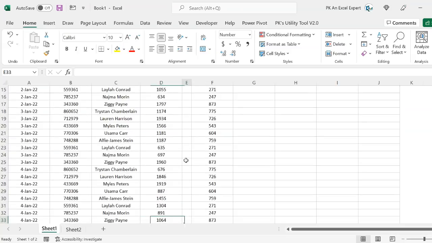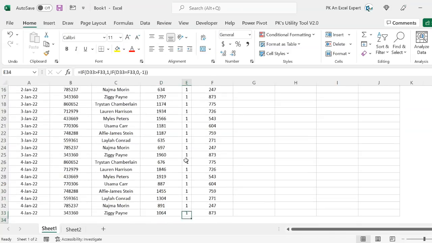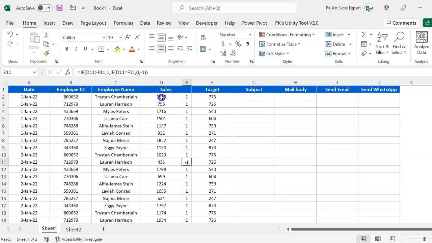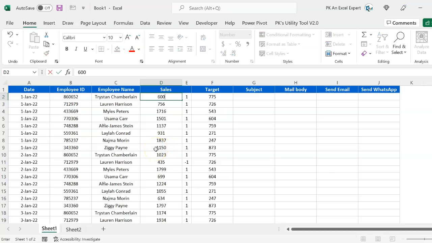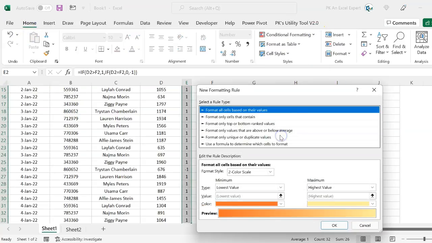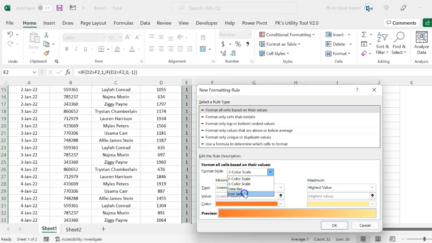So we are getting here 1. Just fill this down, and somewhere we are getting minus 1 also, you can see here. And if you change the value, the target is 775, and let's say I'm putting here 600, and just press enter. So here you can see it is minus 1. But we don't want to show this positive or negative 1, we want to show the down and up arrow. So just select this and then go to the home, conditional formatting. Let's go to the new rule, and here we will go to the format style and we will take the icon set.